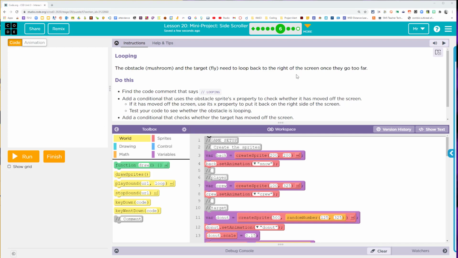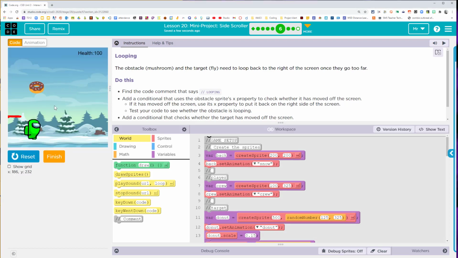And what we're going to do is just review this really quick before we go ahead and add the loops for our target and for our obstacle. Let's click run. You can see the knife is traveling from right to left. You saw the donut traveling. But note that they only move in that one direction and then that's it. That's not much of a game, so we want them to be able to loop back to the right side. Let me press the space bar and make sure the guy goes up. Yep, check it out. My crewmate is jumping up into the sky.